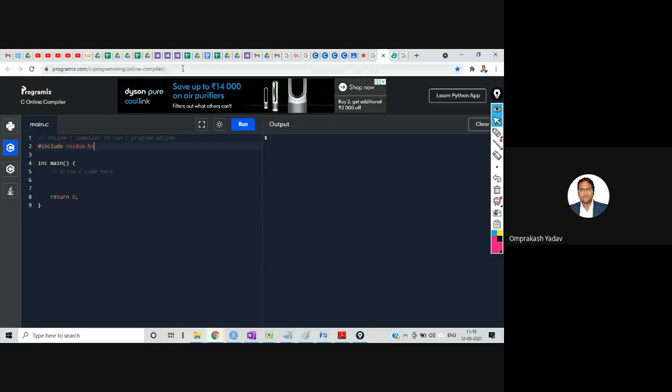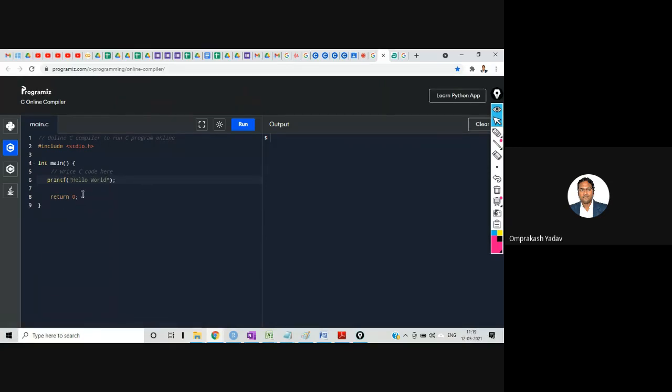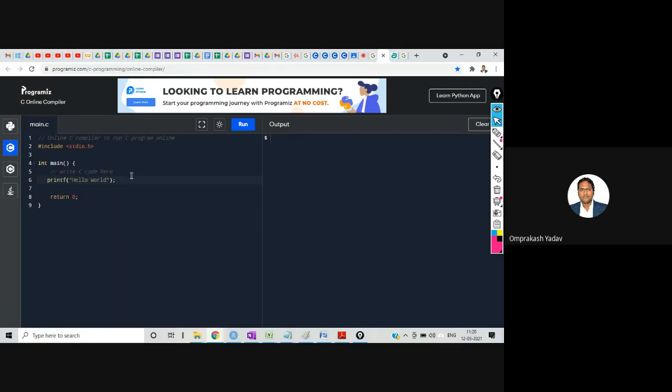Now once you open this compiler, this code will come. What we can do is type printf over here. Let's say I want to display hello world. So I have written this, and we have to run this particular code.